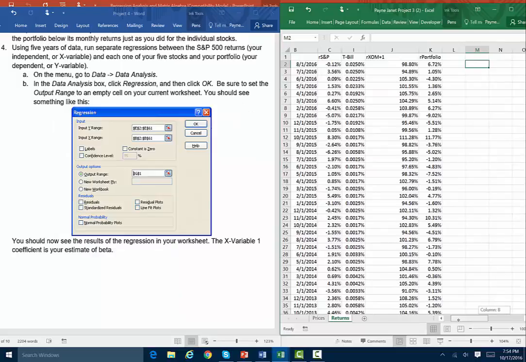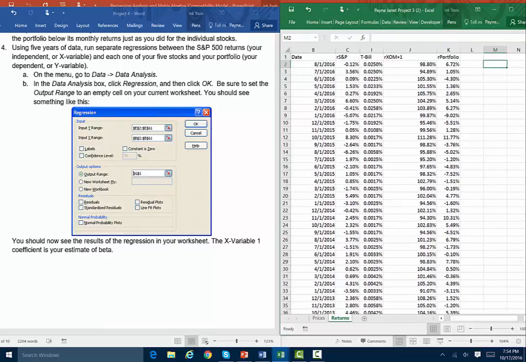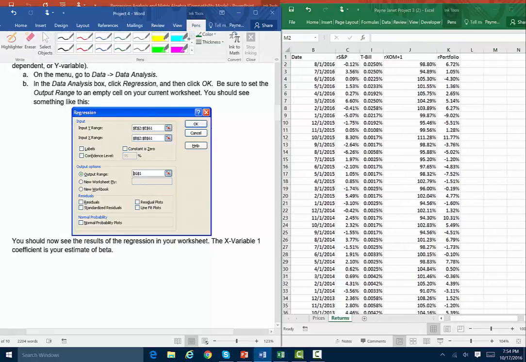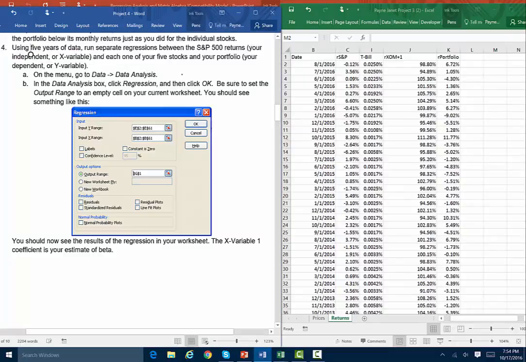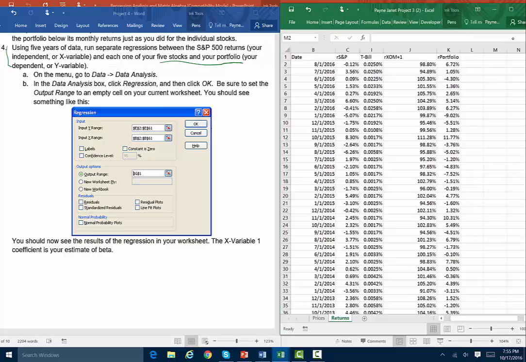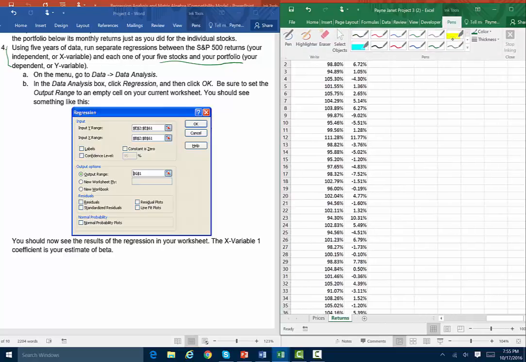Number 4 says, using 5 years of data, run separate regressions between the S&P 500 returns and the returns on each of the 5 stocks and the portfolio. So this is where we are right here. I'm going to show you how to do one of them, and then I'm going to stop the video because I don't want it to be too long, and let you do the other 5. I'll give you a little instruction on that. But first I want to talk to you a little bit about the finance component.